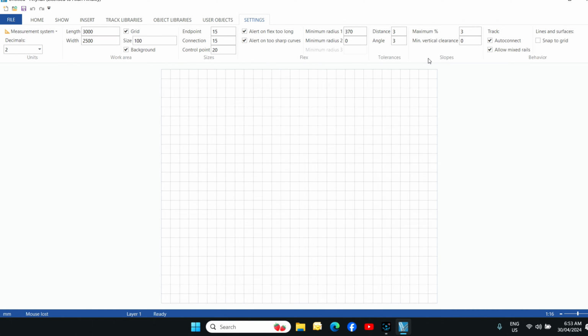Slopes and tolerances. Slopes is your gradient, and I've set mine to a maximum of 3. I want to know if any of my track is over on a 3% gradient, because your locos are going to struggle getting up it. Auto connect, tick that, and allow mixed rails, tick that too.